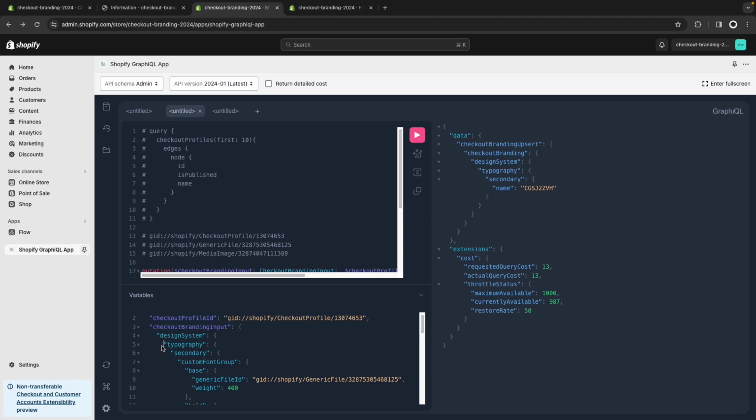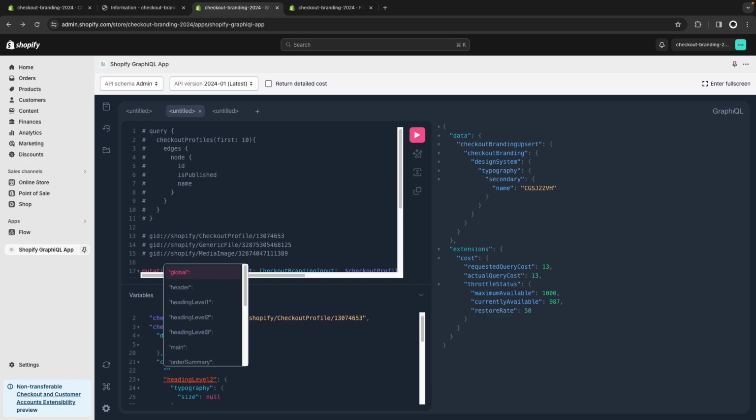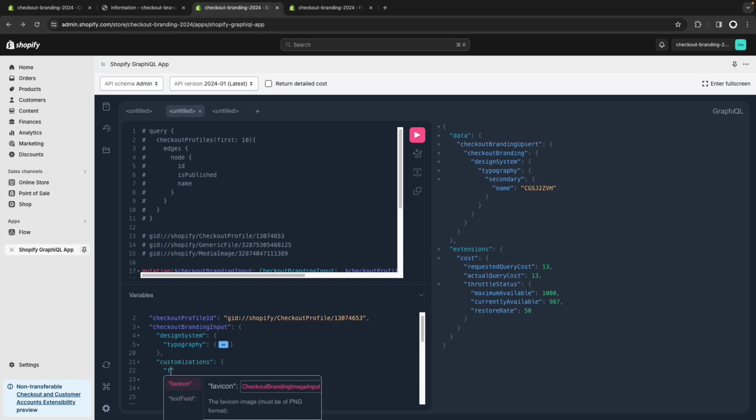Now I'm going to collapse this over here, and in customizations I'll look for favicon. You can see here that it must be a PNG, so as I said earlier in the video, your favicon must be in PNG. That might change in the future, but for now that's the only file format supported. So here, media image ID, that's the type of ID we have here. So I'm going to put this here, and that's the only property we need. Let's run this query.